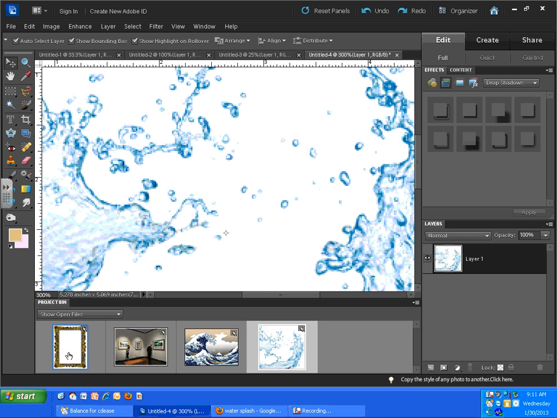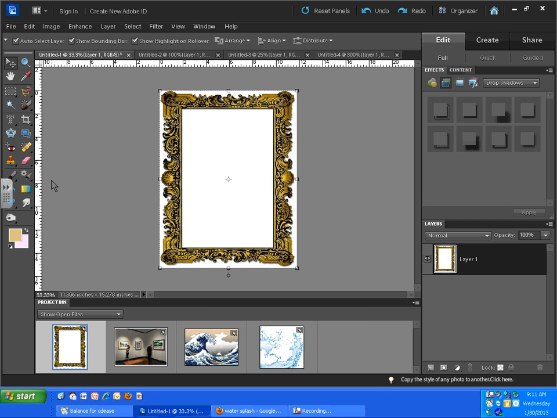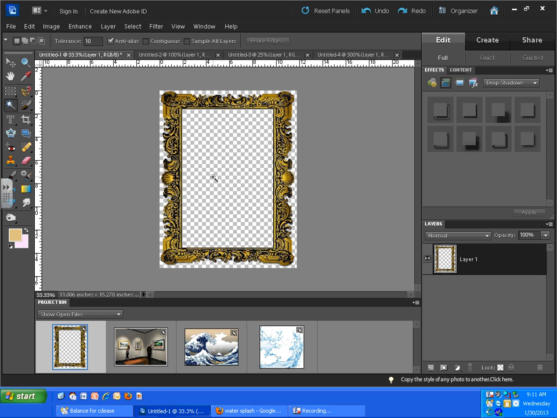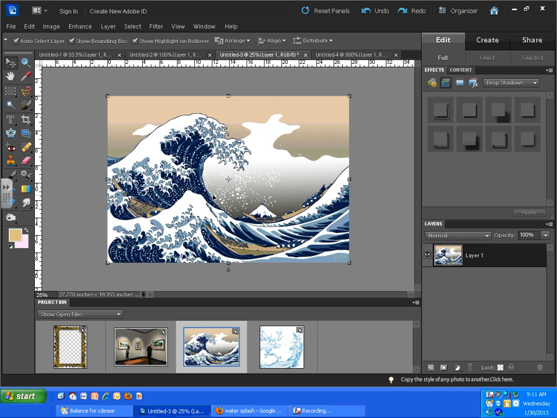Okay, so the first thing you want to do is take your frame and get rid of all the white parts of your frame picture. And then you're going to want to take your famous work of art and integrate it in the frame.